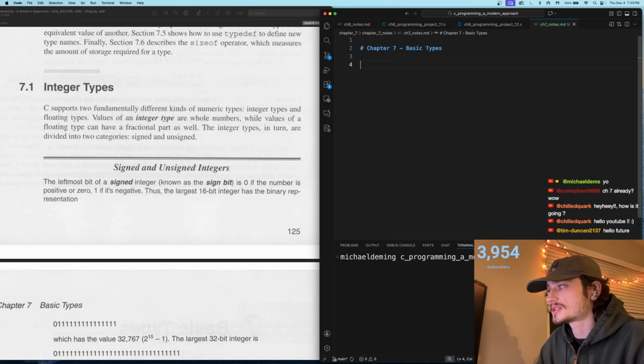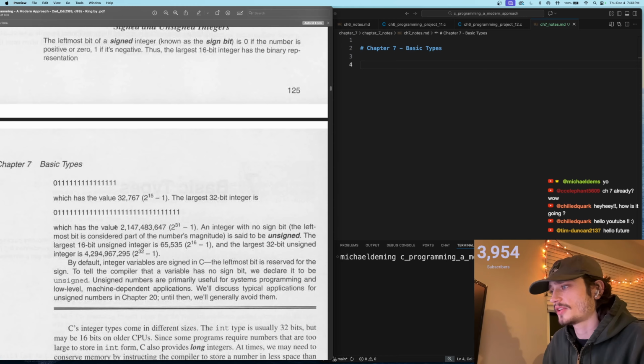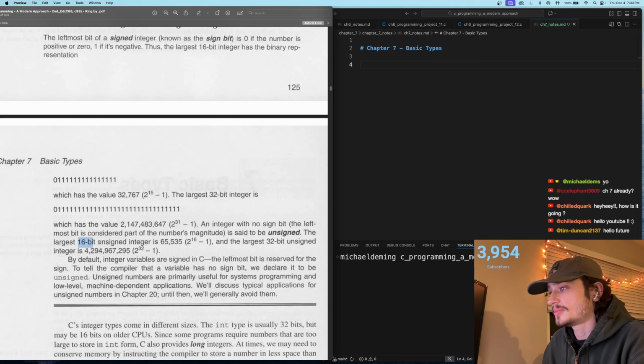Thus, the largest 16-bit integer has a binary representation of 0111111111111111, which has the value of this. The largest 32-bit integer is this, which has a value of this. An integer with no sign bit, where the leftmost bit is considered part of the number's magnitude, is said to be unsigned. The largest 16-bit unsigned integer is this, and the largest 32-bit unsigned integer is this.